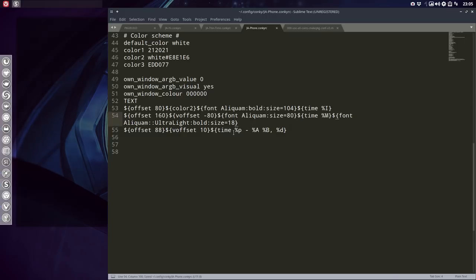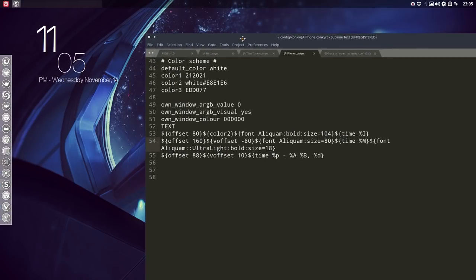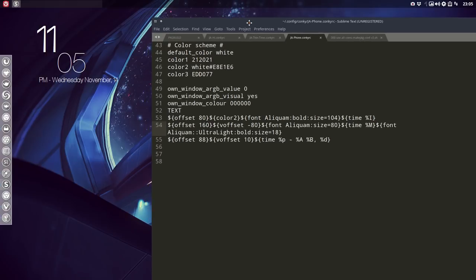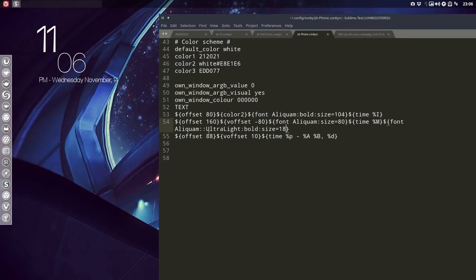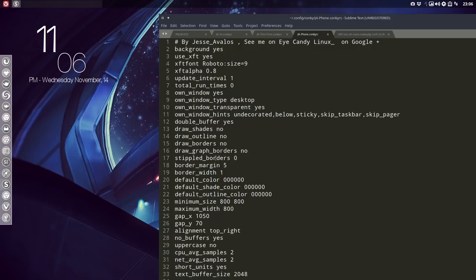Ideas. How about this to be 18? This becomes a little bit longer then. Offset 88. What if we take 58? And it's like that. How about 48? And we're trying to position, we're trying to fix the way it looks. So let's say that this is what we'd like. Let's see what else we have.